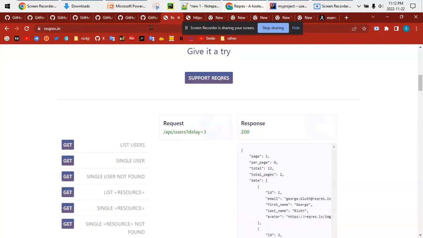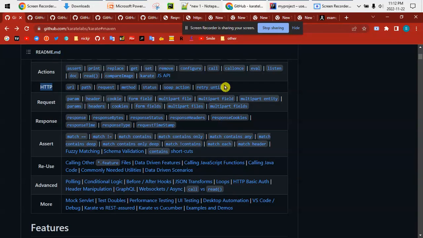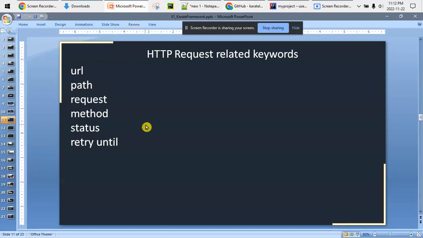So that is about retry until. And yes, with that we are done with the session.